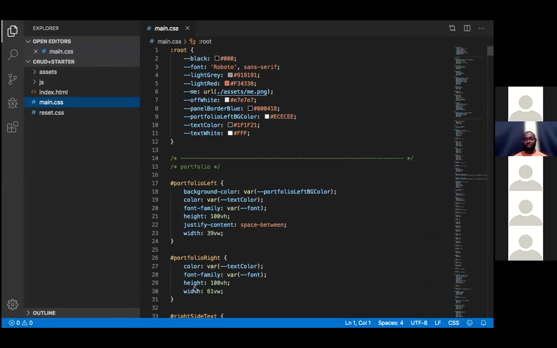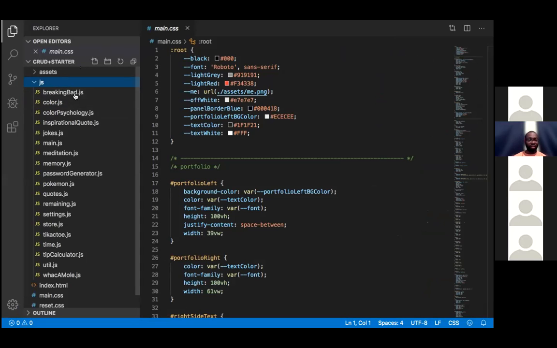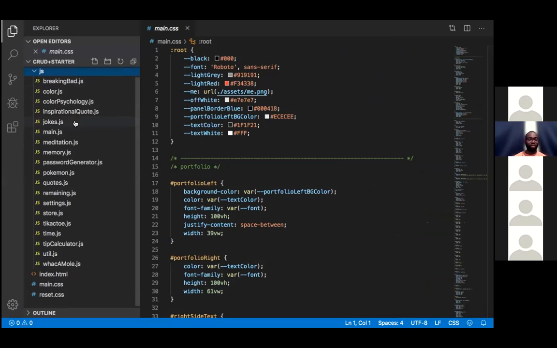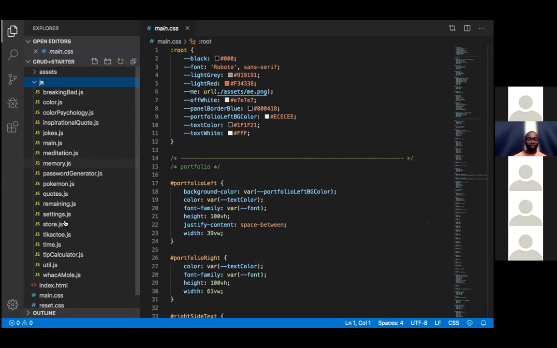So the code is going to be in the JS folder, and I think it's crud.js. I'm not sure. Open up the JavaScript folder. Maybe it's store. Yeah, store.js. My bad. Where's the store.js? It's in alphabetical order, towards the bottom. Keep going. Right there.